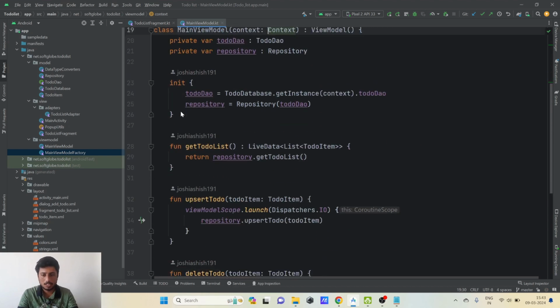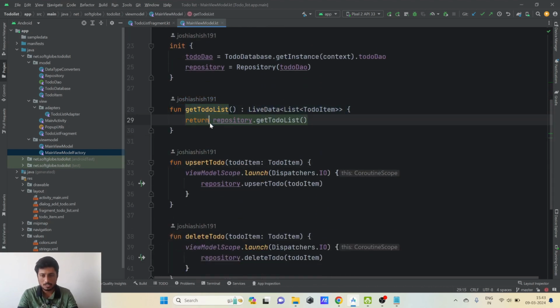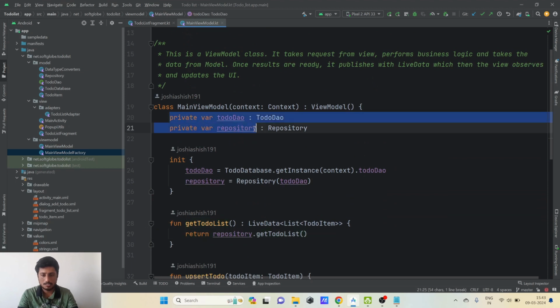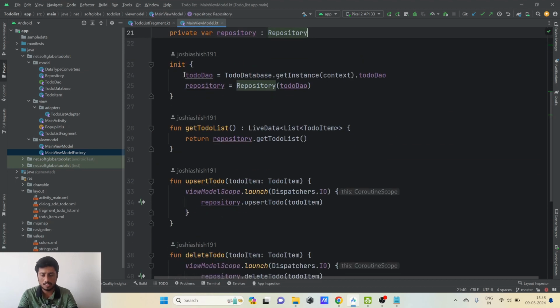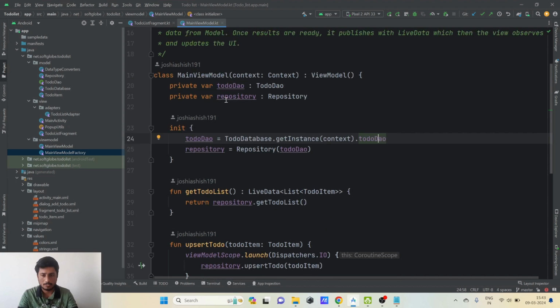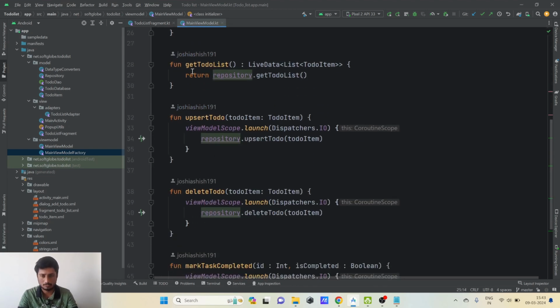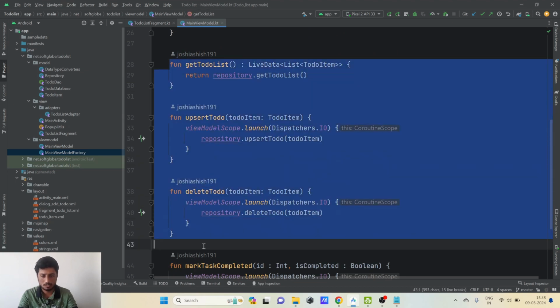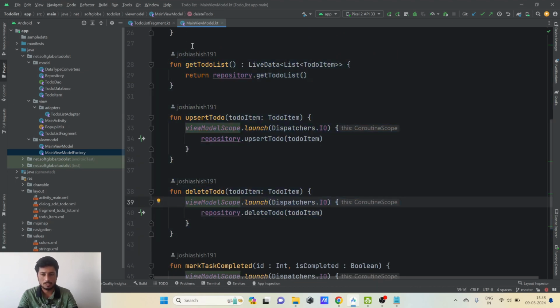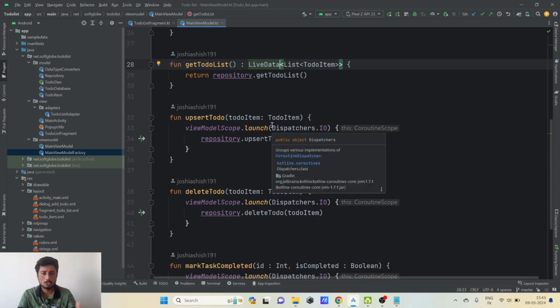So there are different functions here. As soon as we are initializing this view model instance, in the init block, we are initializing the DAO instance, data access object instance, and the repository instance as well, because we need these instances when we are calling some functions of the view model. So this is a function to-do list. It returns the live data. Live data is one of the concepts that I have already talked about in the MVVM architecture video itself.